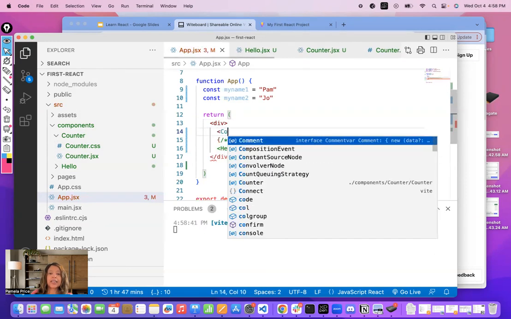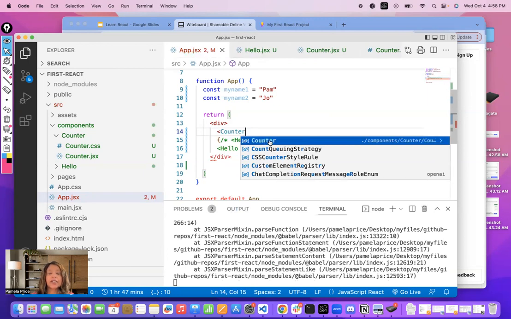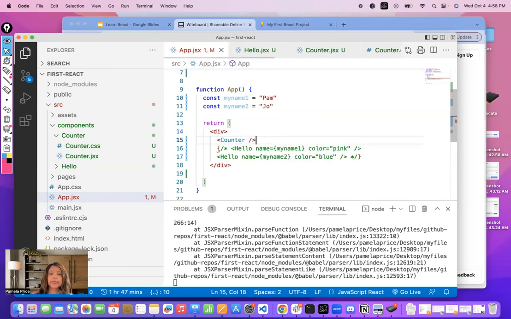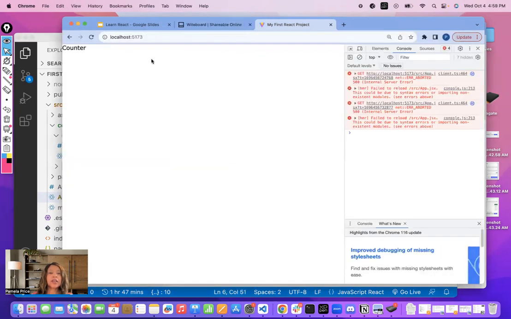So let's put my counter. And I do have an extension that will import this. And so you see, as I type it in, if I click here, we will see that that component got imported. All right, so what are we seeing right now? Just the word counter, right?